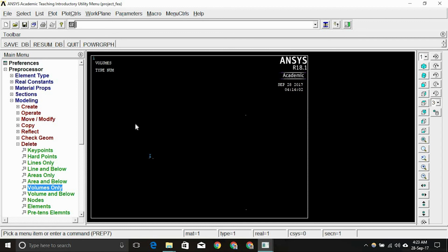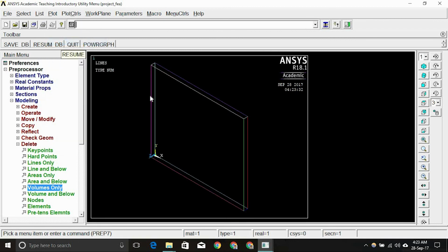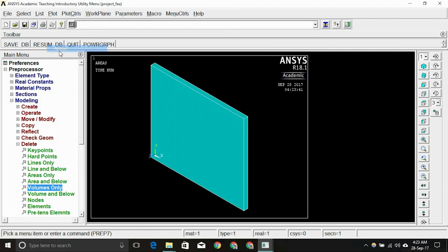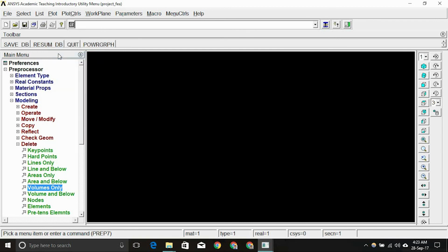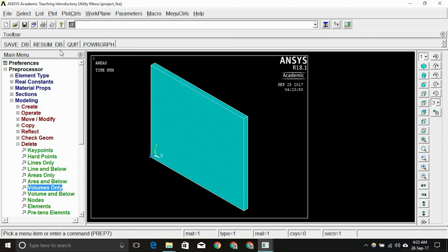So what happened? I clicked on volumes only, but everything got deleted. But there are still the lines and the areas related to that volume over here. How to see that? Go to plot, click on lines. See, the lines related to that volume are still there, not deleted. Go to plot, click on the areas. All the areas related to that volume are still there. But go to volumes, there's nothing. So if you do an operation related to volumes, it won't happen since there are no volumes available.